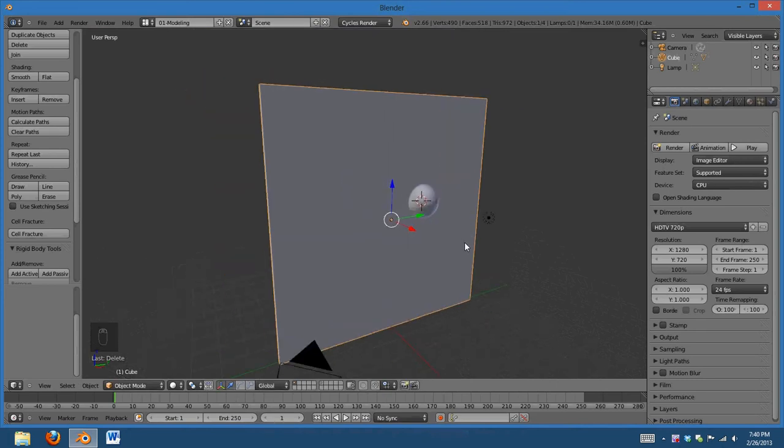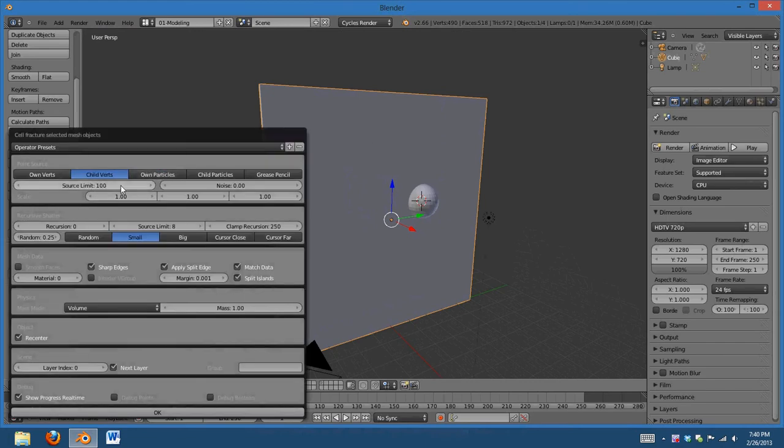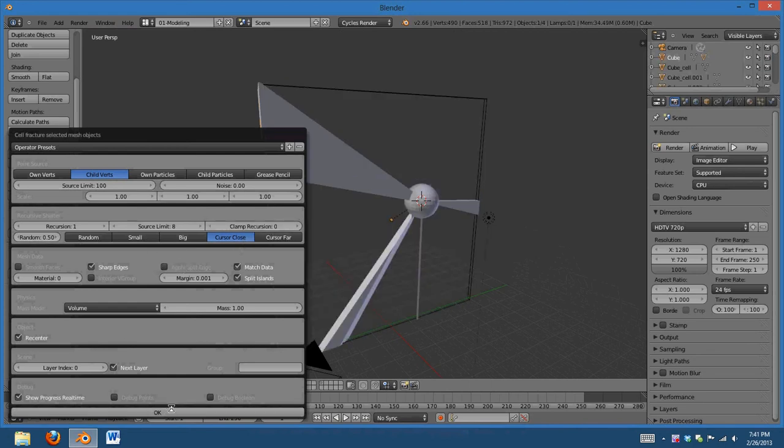I'm ready to go. So just like last time, all I'm going to do is hit Self Fracture, change this to Child Vertices, and maybe increase that to 0.5, and this time I'm going to be using Cursor Close. What this does is it applies the recursion to the shards that are closest to the cursor. Last time we used Big, which shatters the 50% of the largest shards, but this time I'm using how close it is to the cursor. Pretty self-explanatory there. So just like last time, I'm going to take that to 0, uncheck Apply Split Edge, and fracture.